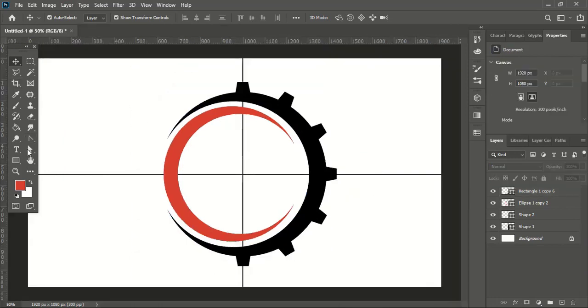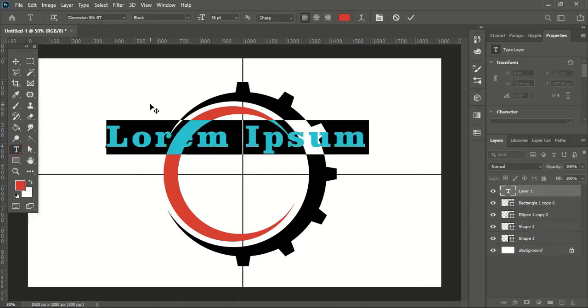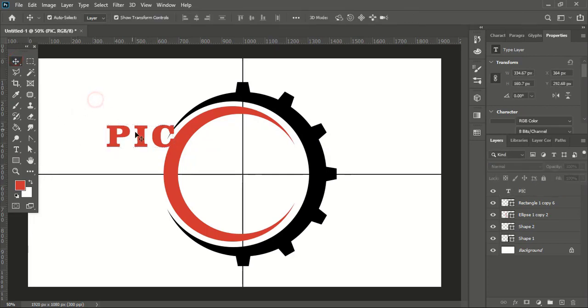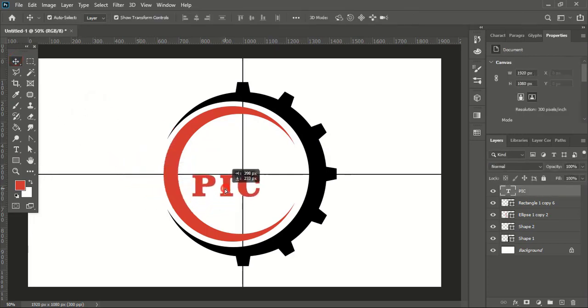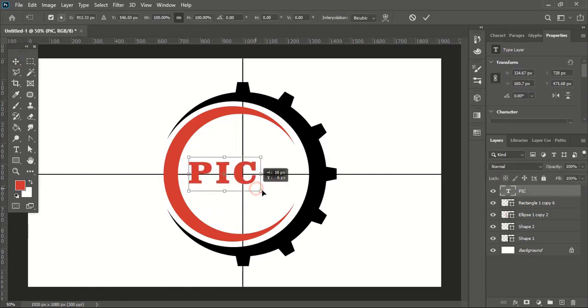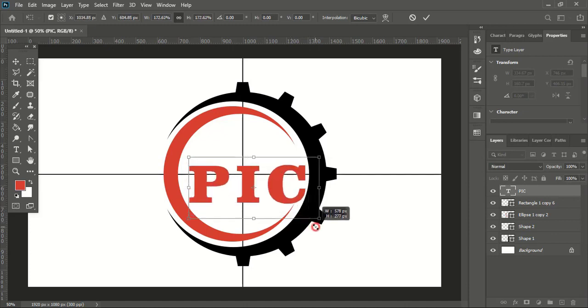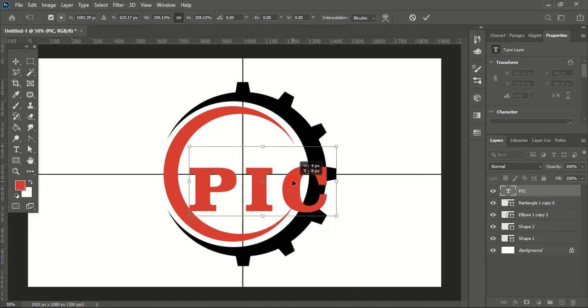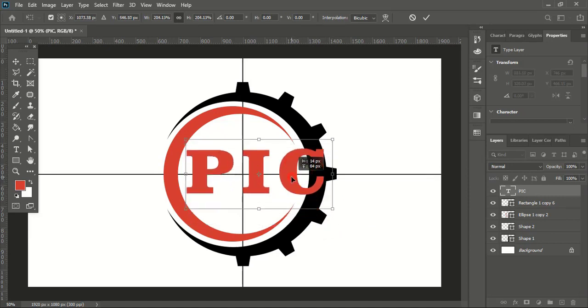Now from the toolbar take the text tool and here write the company name, PIC, and take this one here. You can simply drag the text and make the size bigger like this. And take this one to the center.